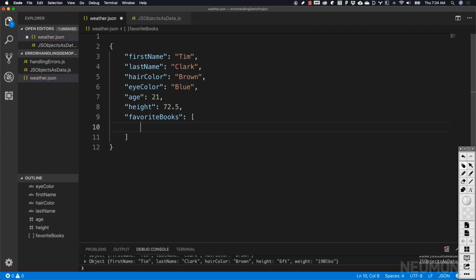We can pass array literals. So here, just like when we learned about arrays, we can use our square bracket array literal syntax to add an array of values or a list of values in our JSON format back to whoever asks for this information. And we do that simply by adding items to our array literals.